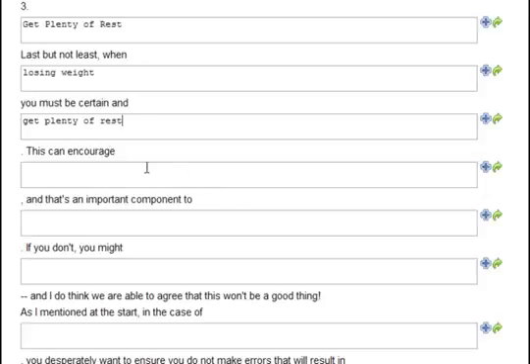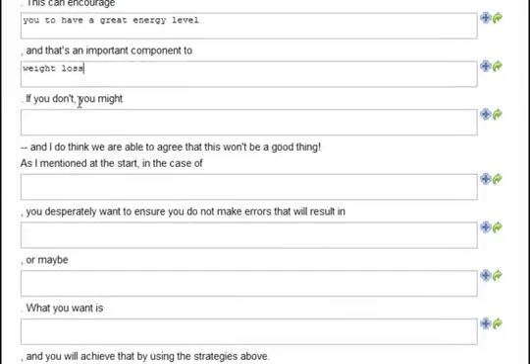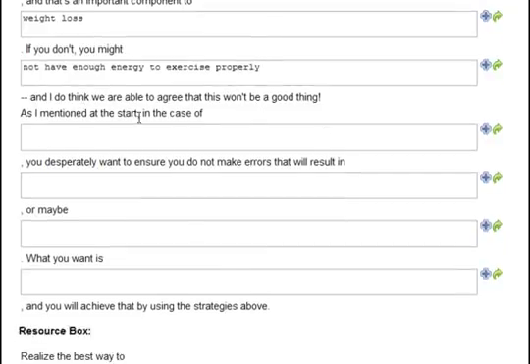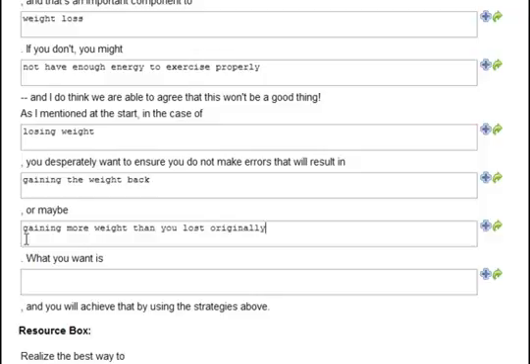Saves lots of time. This can encourage you to have a greater energy level, and that's an important component to weight loss. If you don't, you might not have enough energy to exercise properly, and I do think we're able to agree that this won't be a good thing. As I mentioned at the start, in the case of losing weight, you desperately want to ensure you do not make errors that will result in gaining the weight back, or maybe gaining more weight than you lost originally.